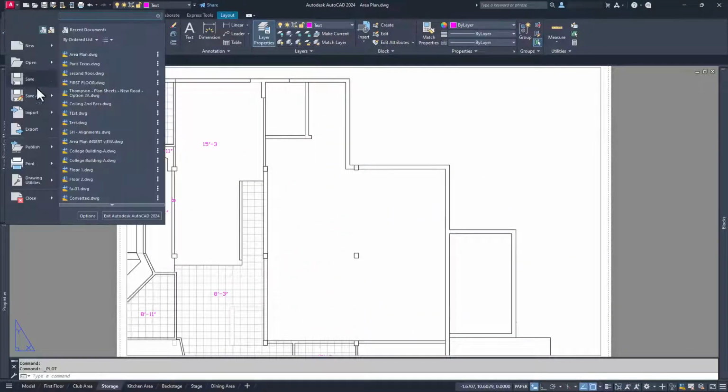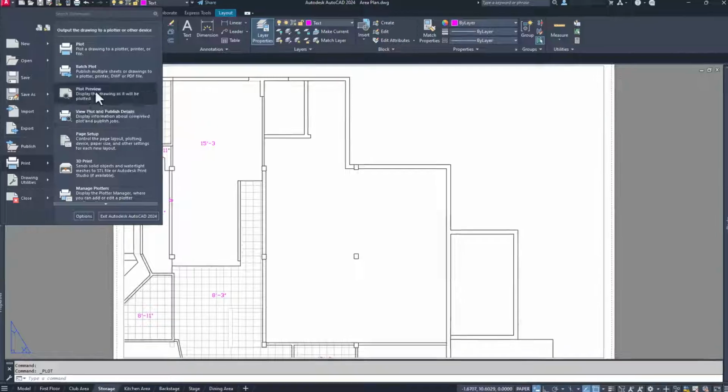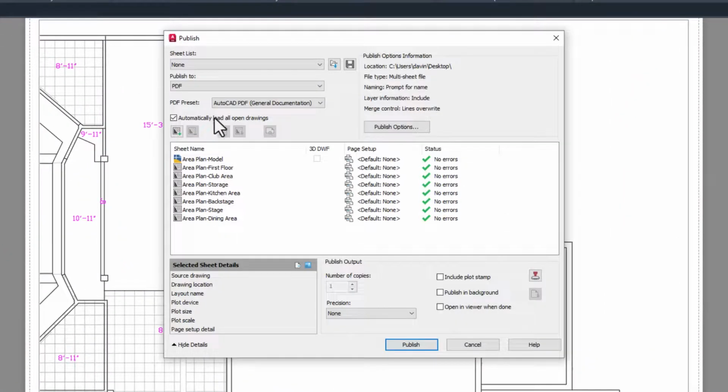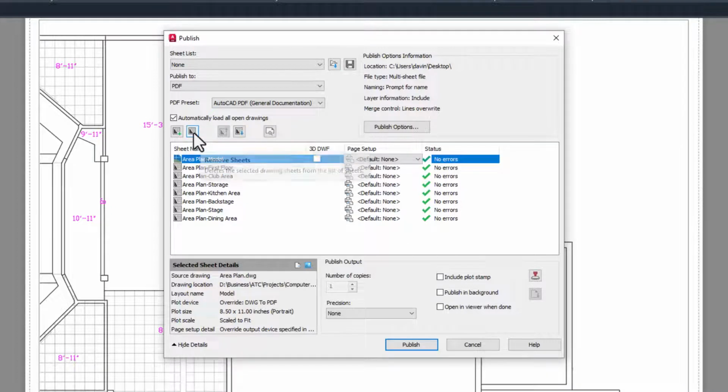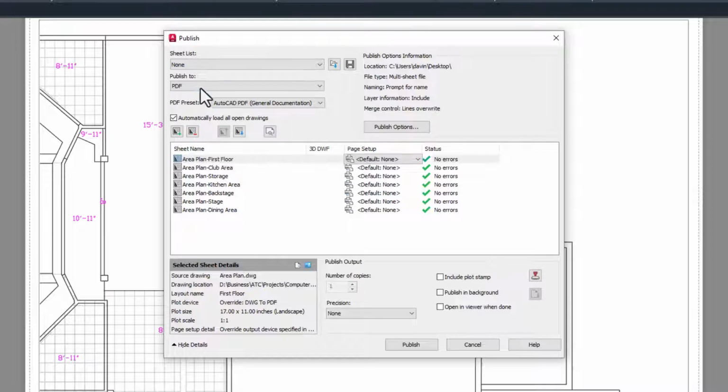If this is the first time you've ever run this command, then AutoCAD will load all the layouts and model space in the table below. You can remove model space from the list by selecting it and clicking the Remove Sheets button. There's a setting we can change to prevent model space from being automatically loaded, but we'll see that later.